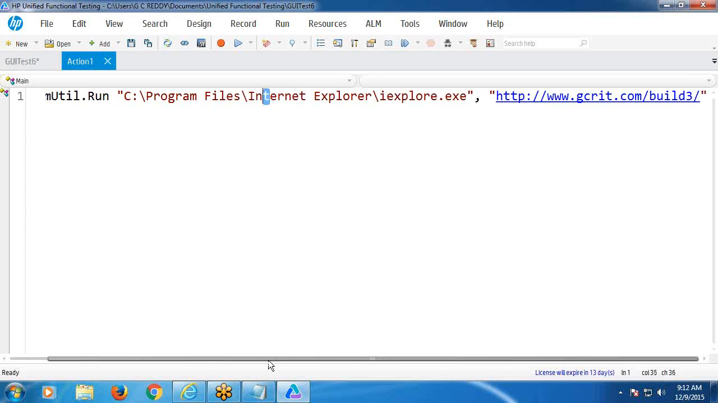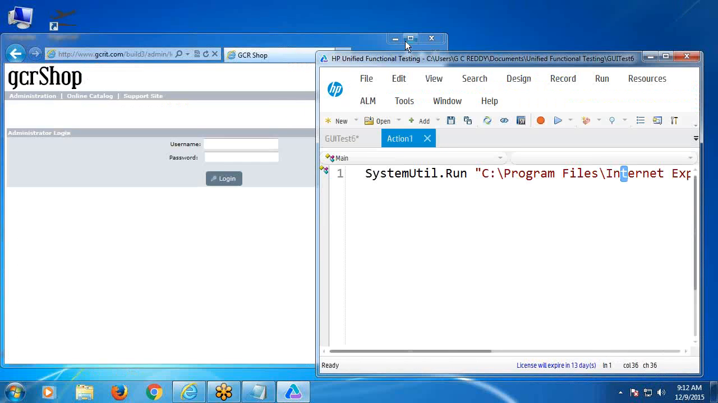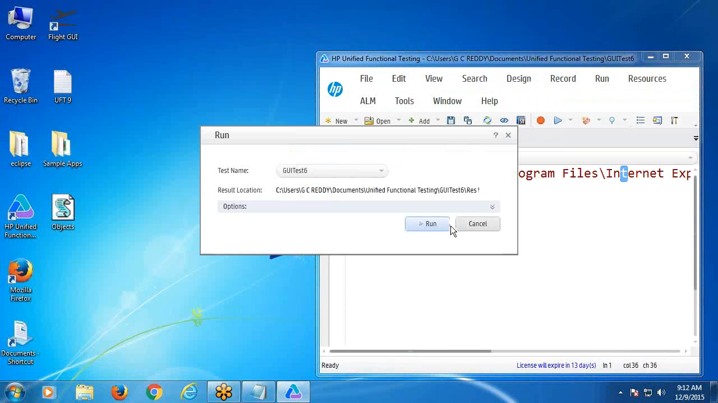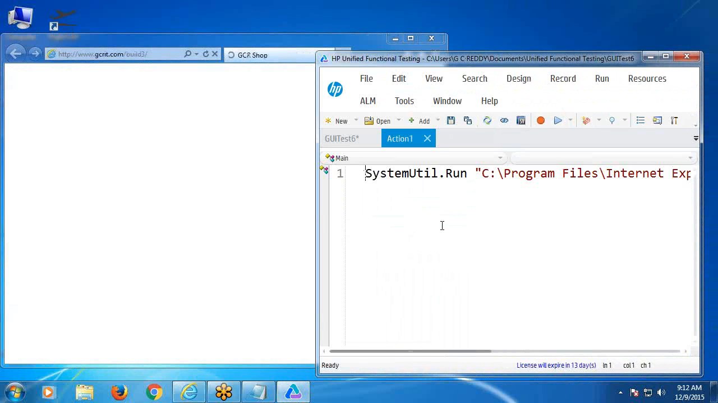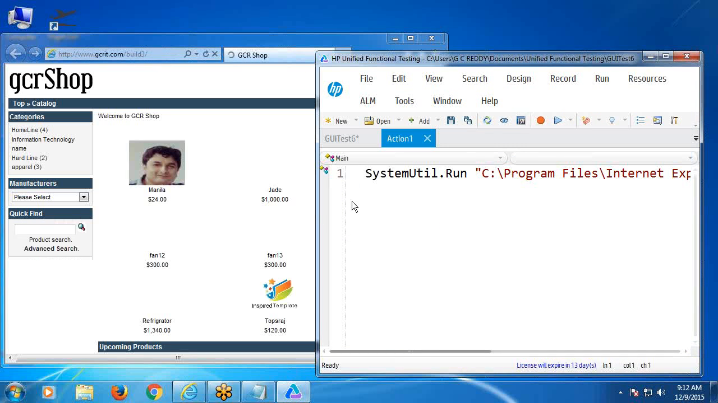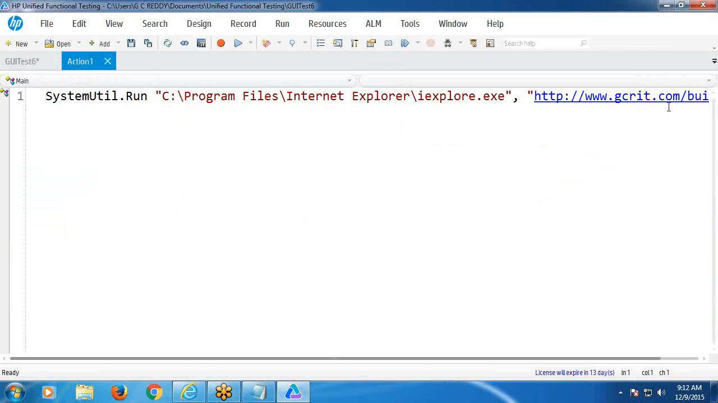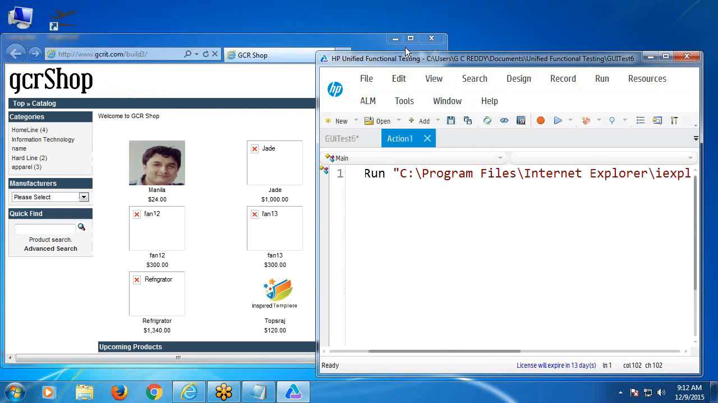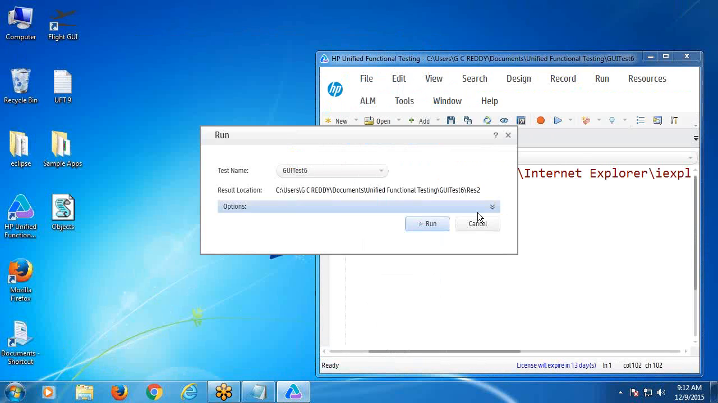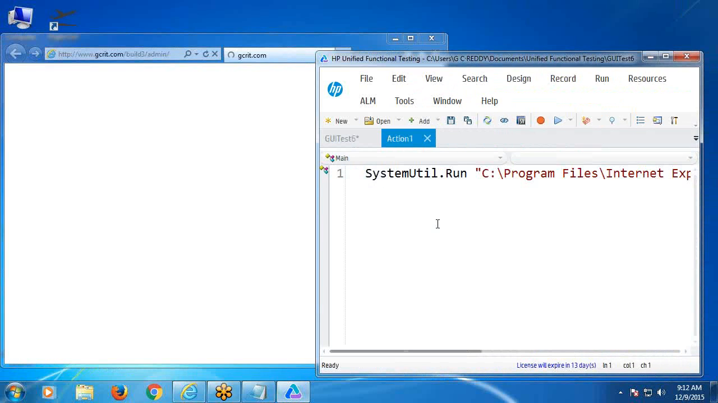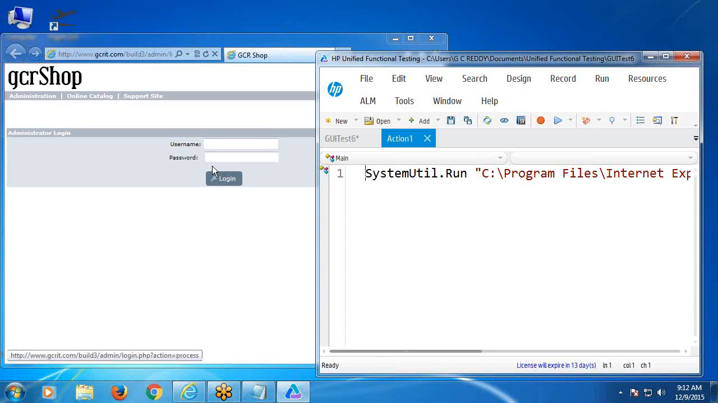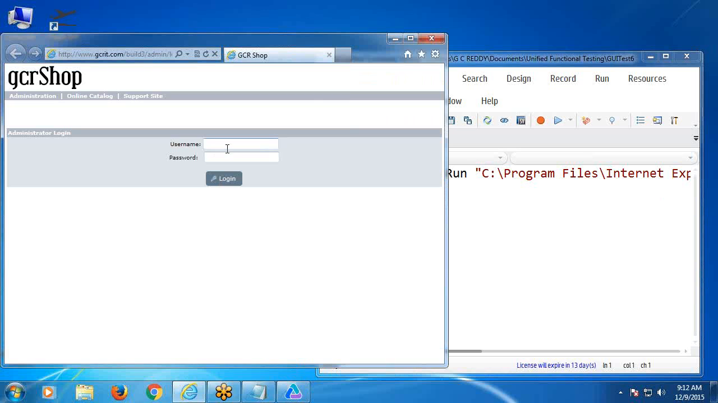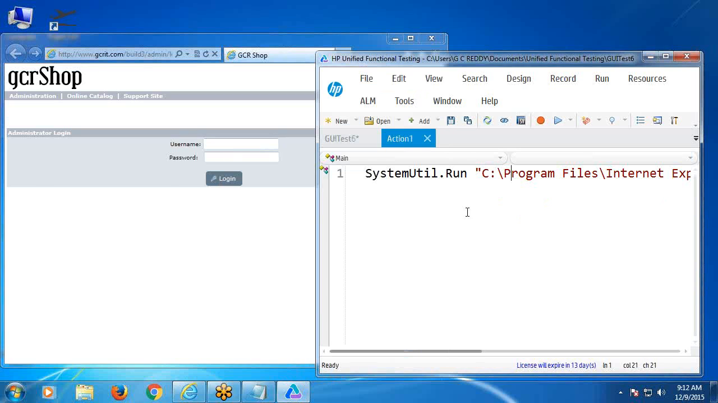Okay. Just try to launch. Executing. Build 3 admin. This is the user interface. Admin. Run the script. Executing. Next, enter username, enter password, click on login button. Username is a child of page, which is a child of browser. Three objects hierarchy.